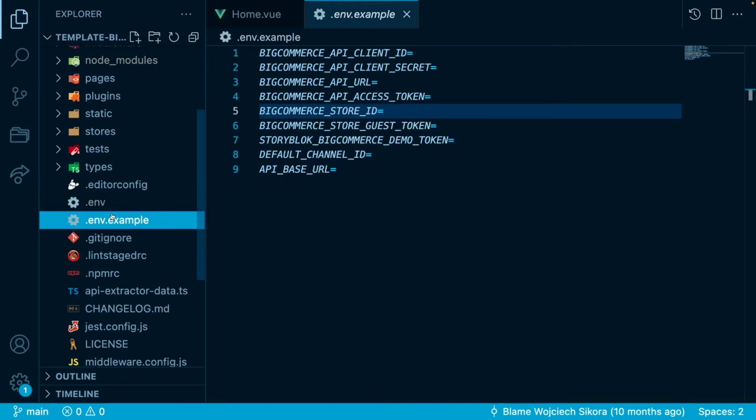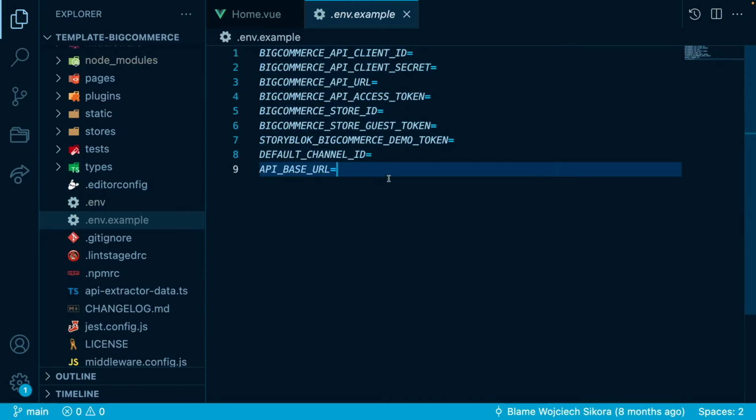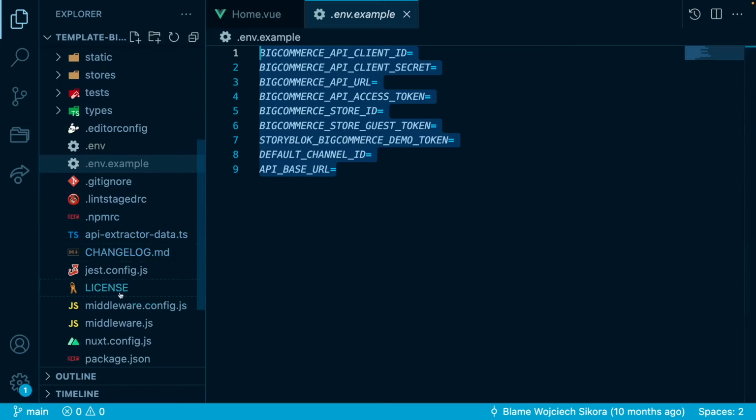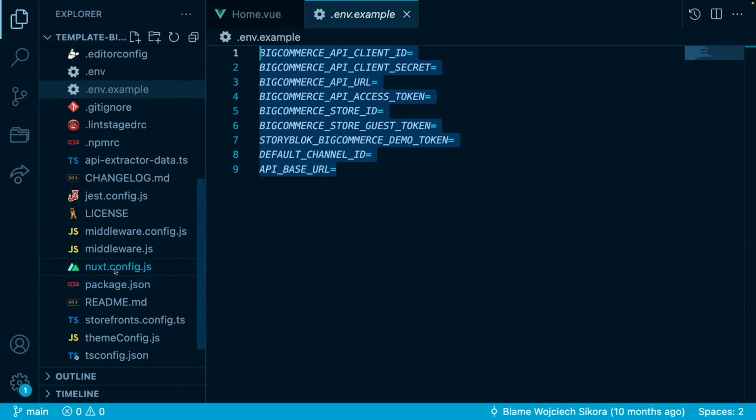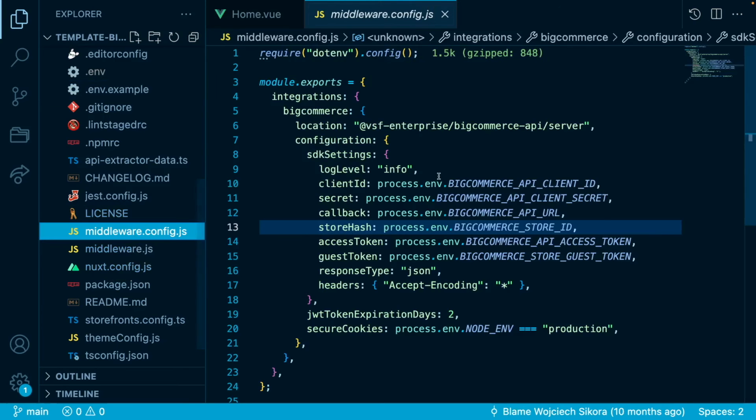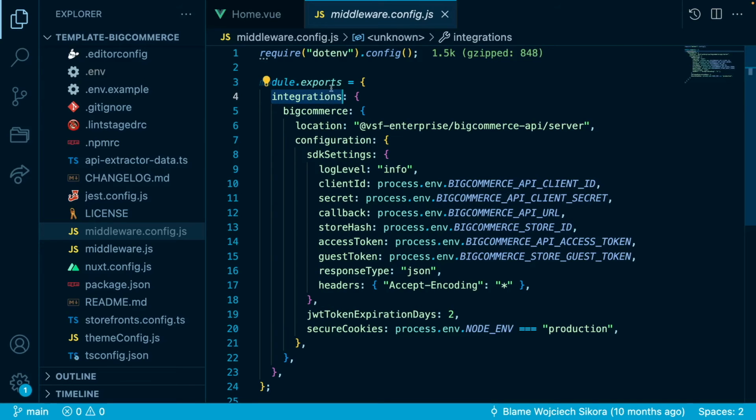If we go to the .env or .env example, you will see the environment variables that are required for this certain project to work correctly. And all these environment variables are used later in both the middleware.config.js and nuxt.config.js files here. So let's inspect them right now. If we take a look at the middleware.config.js file, we will see this regular structure of the integrations object. In the integrations object, we will have BigCommerce, and in here we can also have other integrations.